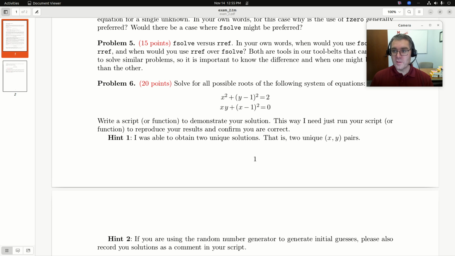All right, let's take a look at problem 6 from the exam. Solve for all possible roots of the following system of equations. And so we have a system of two nonlinear equations. Great. And then again, write a script or function to demonstrate your solution. This way I need just run your script or function to reproduce your results and confirm you are correct.